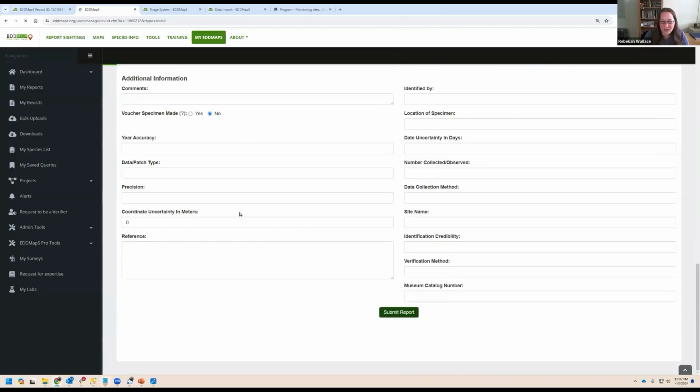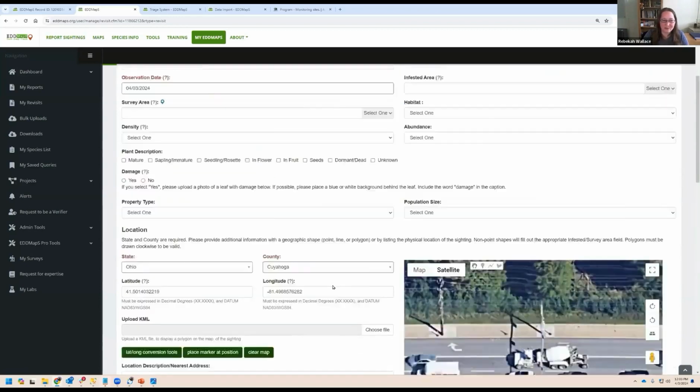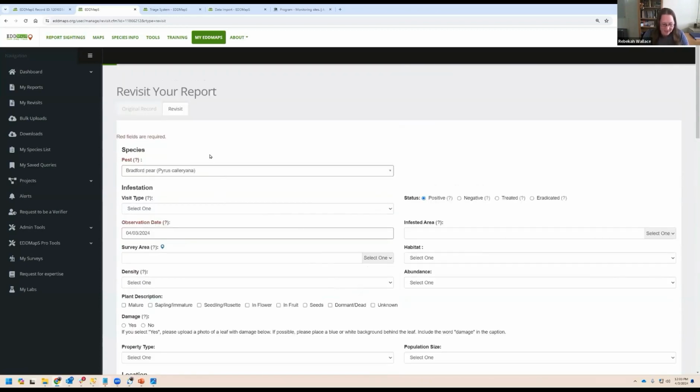And there are some additional options of fields you might have seen, might not have seen before. This just goes back to the different types of forms that our records can be submitted on. And then finally, another way that records can be revisited is if I go to, I'm still in my EDDMapS, if I click on EDDMapS Pro Tools, there's bulk revisit.